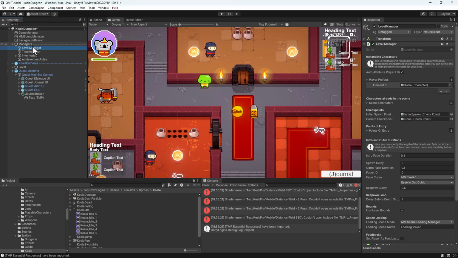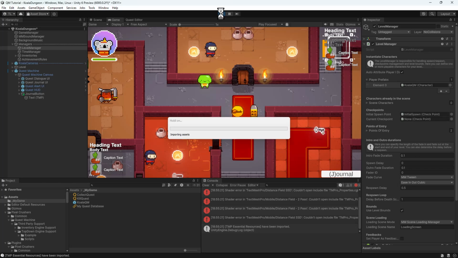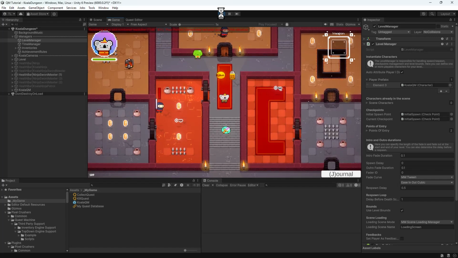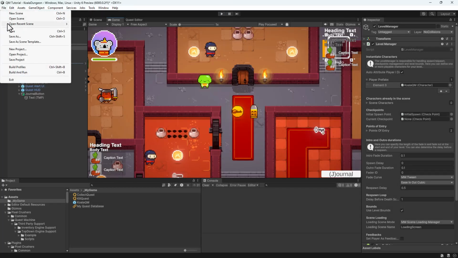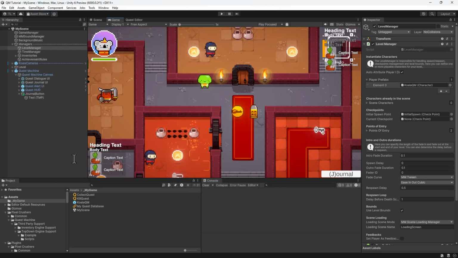And finally, on the level manager, assign our customized player prefab to the player prefabs list. And let's give this a test. So if I press J, it toggles the journal UI on and off. Next, we'll set up the quest giver.